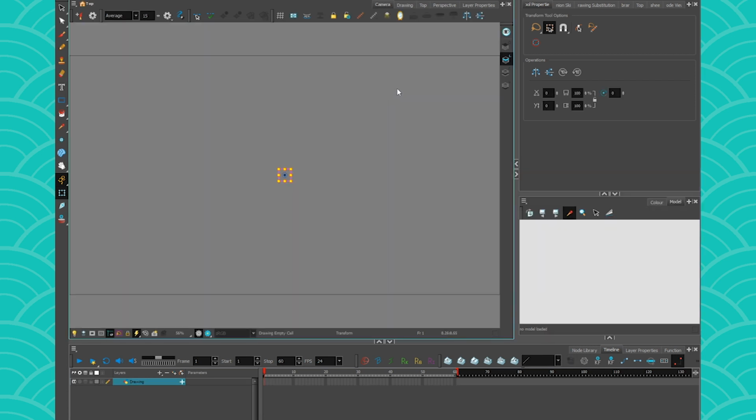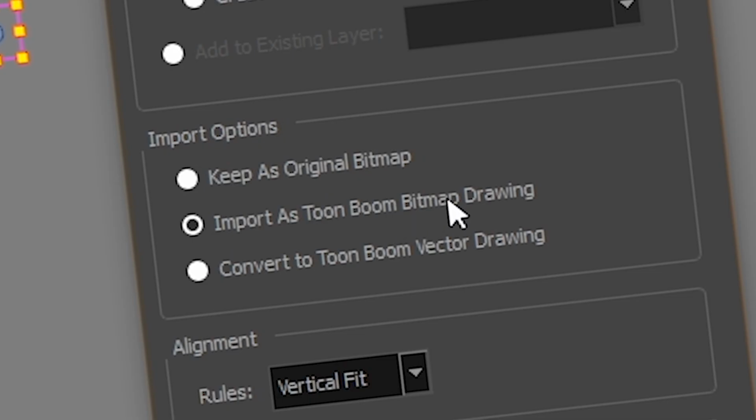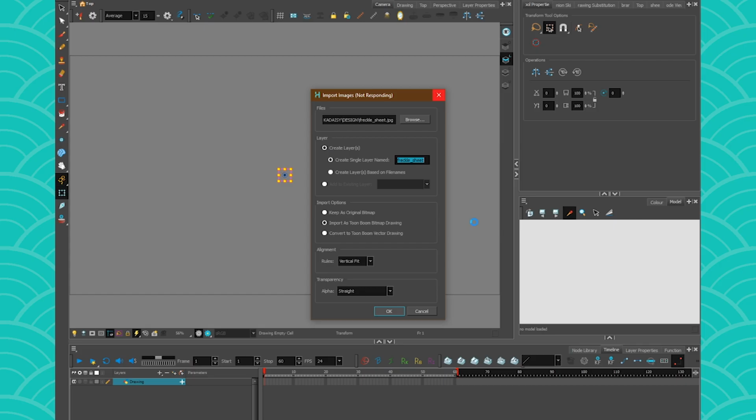Alright, so this is my new scene, it's all new. First, what you need to do is import your reference. You can either copy-paste it from the internet, or just import it like that. I import as a Toon Boom bitmap drawing, because if you keep it as an original bitmap, sometimes inside the OpenGL view it's going to look bad, so I always try to import it as a Toon Boom bitmap drawing.